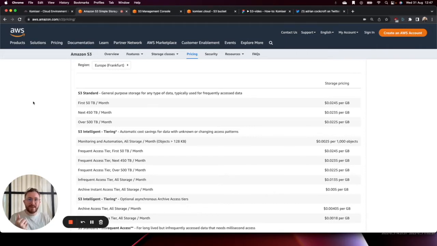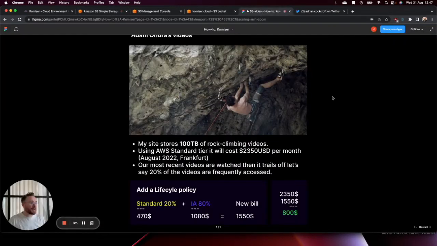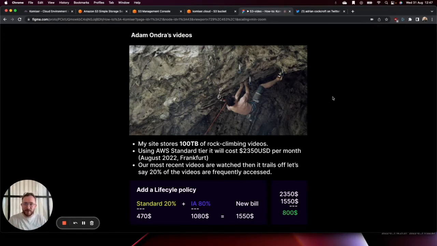One thing that I would recommend is, once you have a clear idea of how your objects are used, put a lifecycle policy in place to start making smarter decisions about where objects should be located. So to illustrate this, let's go over to an example. Imagine, in another life, if I was in charge of hosting Adam Ondra's rock climbing website, and imagine this website stores around 100 terabytes of rock climbing videos.